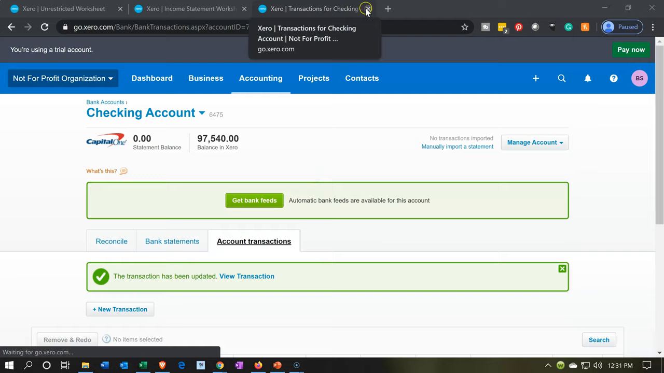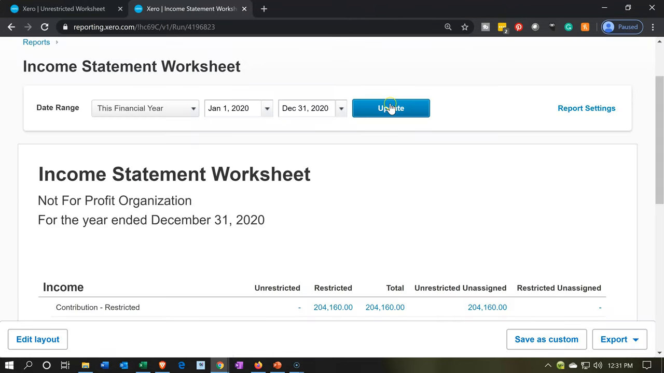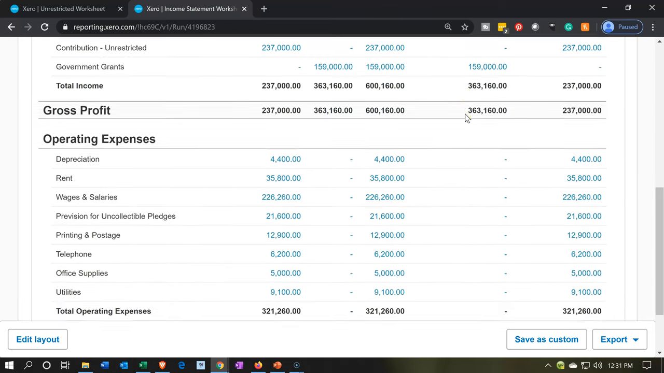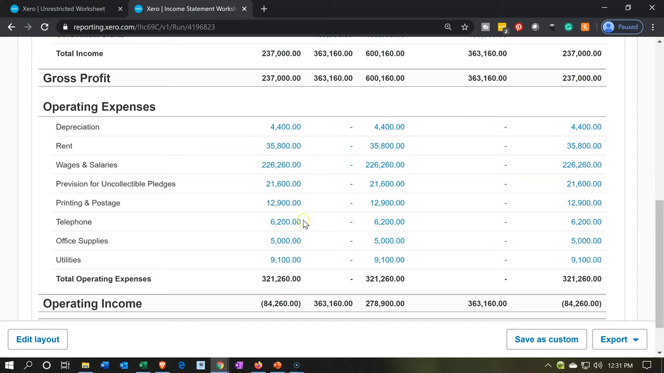So I'm going to close it back out. And then I'm going to update this report. Updating this report, and we should have then the proper allocation. So this whole column is gone now. That was the objective. And now it moved over to this column, which is good. So these are the unrestricted items.